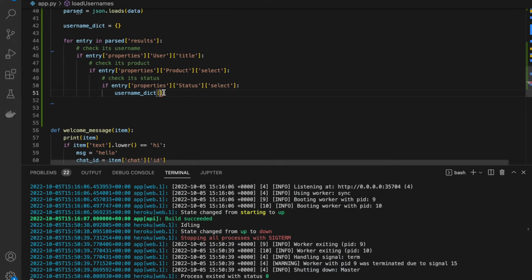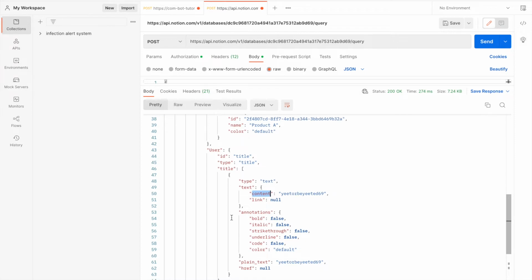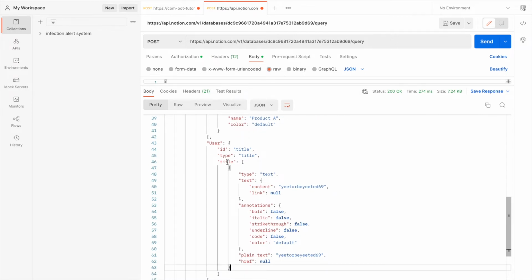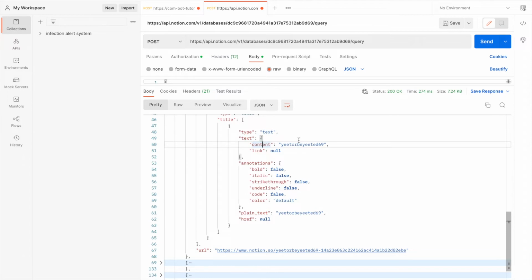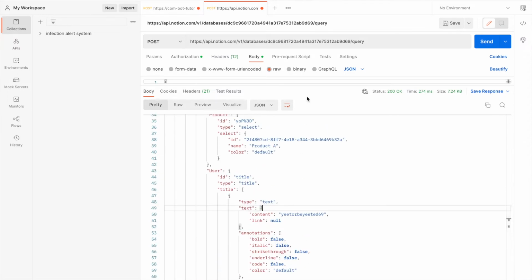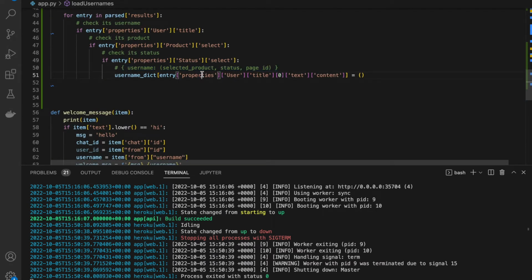Okay, entry properties, user title, and then inside title. That will be the first because title is in a list, so it will be the first object, and then text content. So that will be the username. Okay, equals to a tuple. So username, selected product, status, and then page ID.